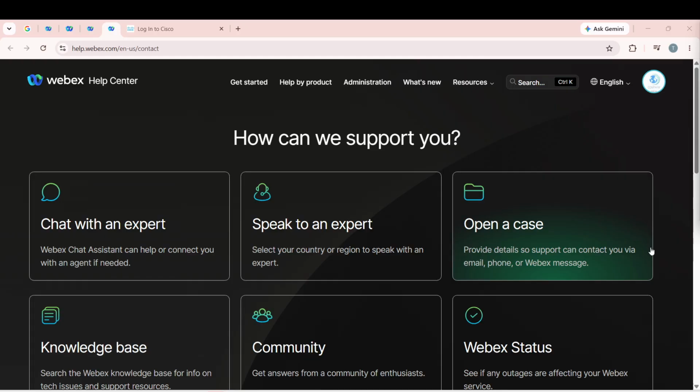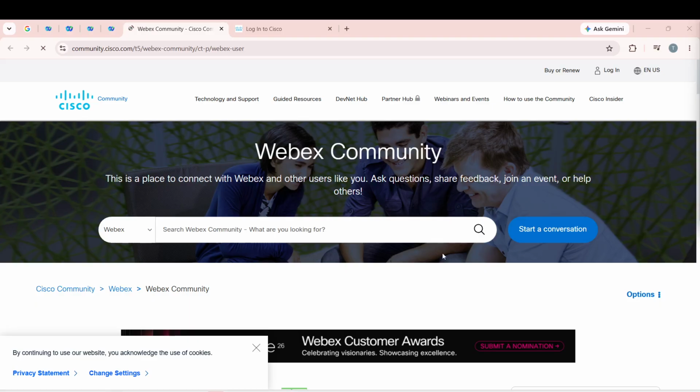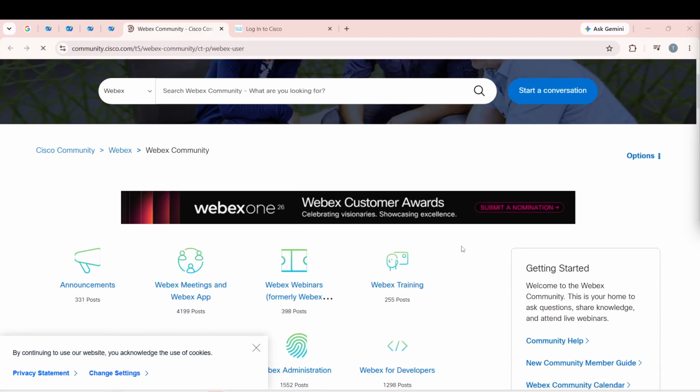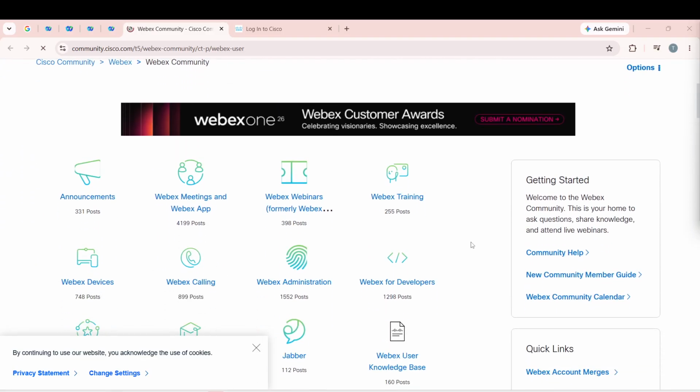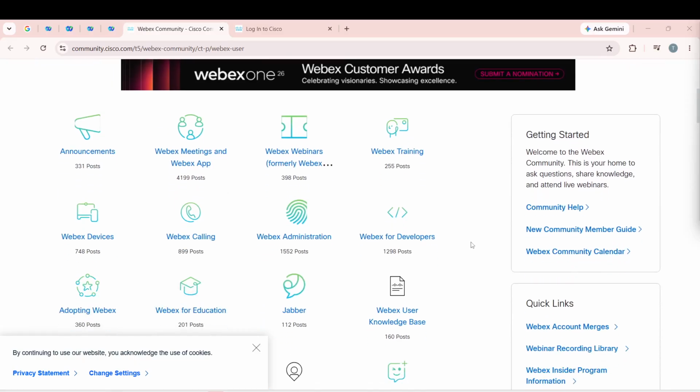Lastly, consider participating in the community forums. Engaging with other WebEx users can provide insights and tips that you might not find in formal articles. The community often shares valuable experiences that can help you learn more about using the platform effectively. This collaborative space can enhance your understanding and make you feel more connected to other users.